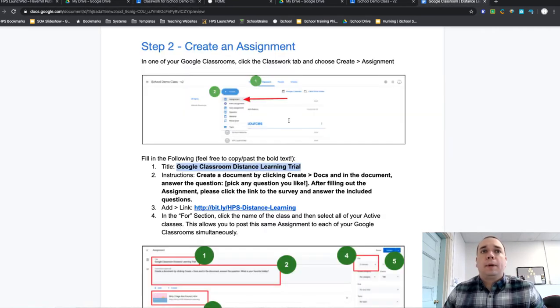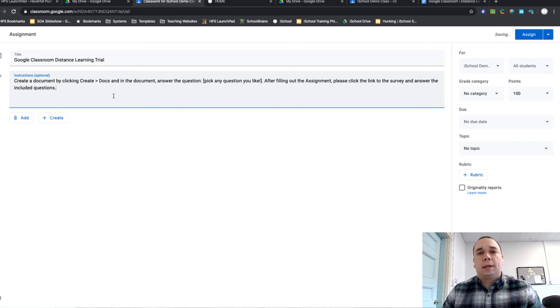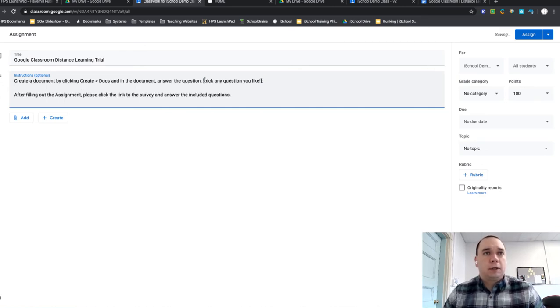I'm going to copy and paste the instructions, and we left this part a little open-ended here, where basically we're asking, in this assignment, we're asking students to answer a simple question. So you, as a teacher, get to choose which question you would want to put here. So I'm just going to use a simple example of, what's your favorite hobby? And that is the question that we are asking the students to create a document about and answer quickly.